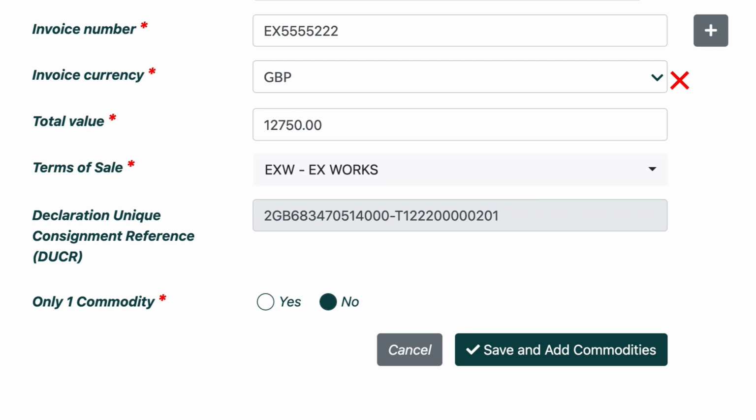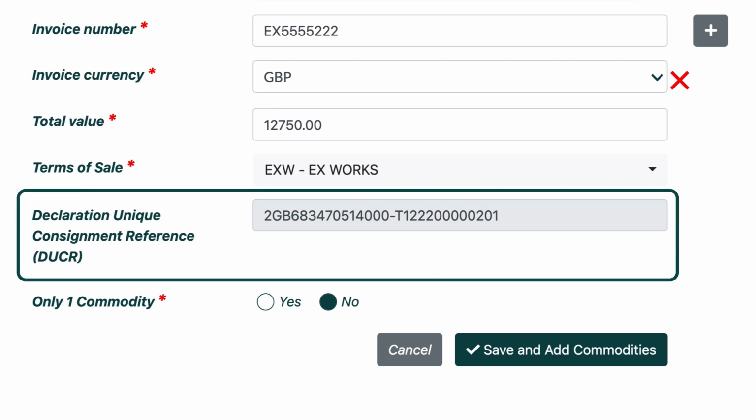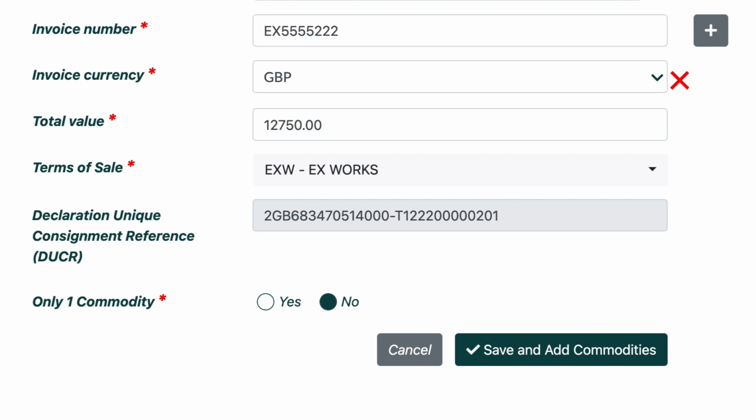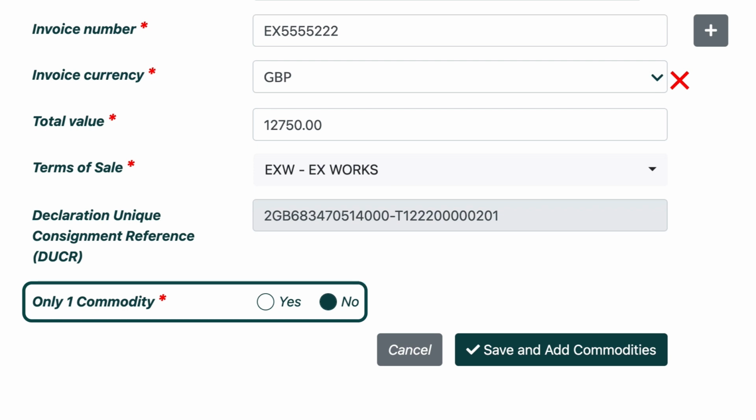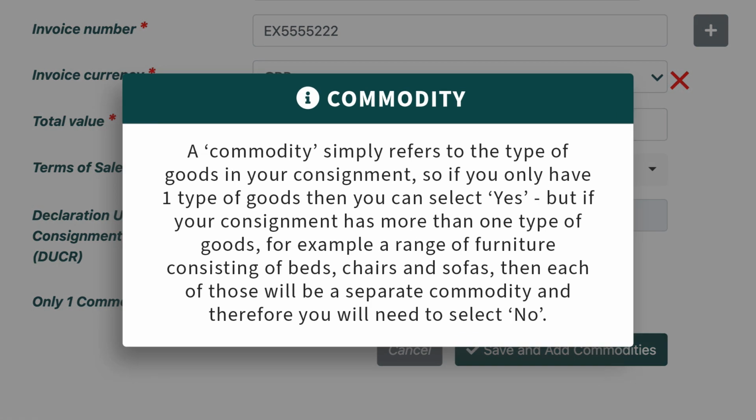Next, as you'll notice, your Declaration Unique Consignment Reference, DUCR, is auto-completed. Then your last field is to select whether your consignment has only one commodity or not. A commodity simply refers to the type of goods in your consignment. So, if you only have one type of goods, then you can select Yes.